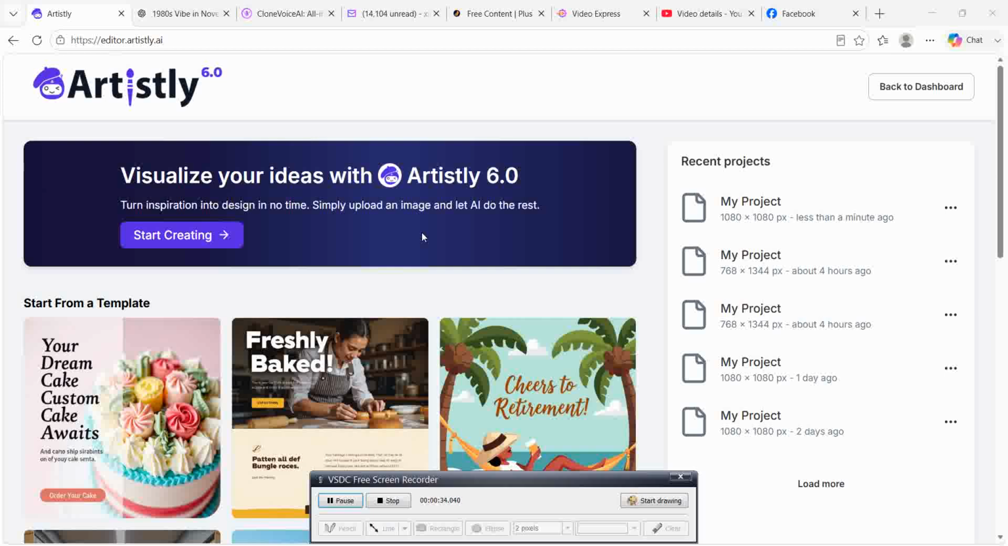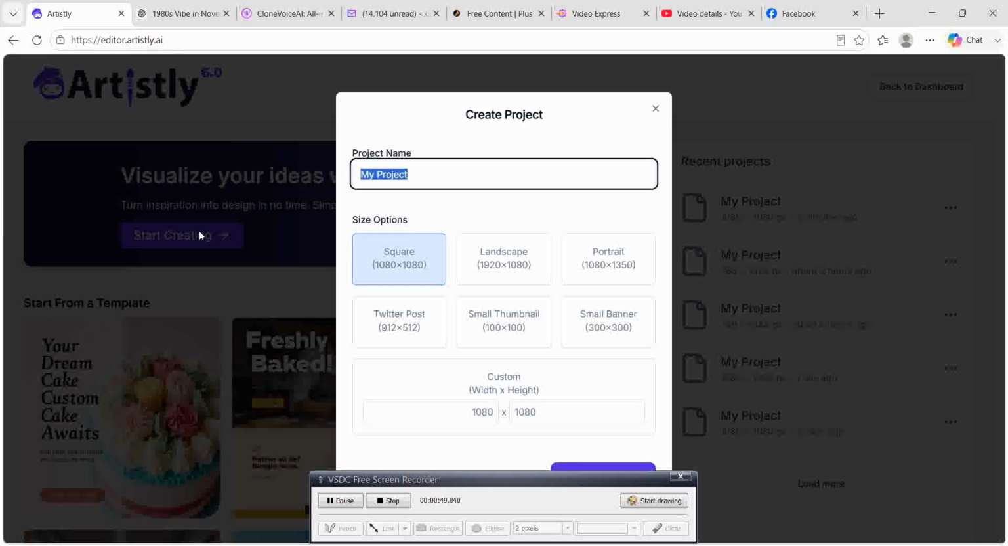So what I'm going to do today is show you how to do some inpainting, and it's going to be quick and to the point. I'll cut out the time that it's rendering, so you won't have to sit there and watch it render. So start creating.